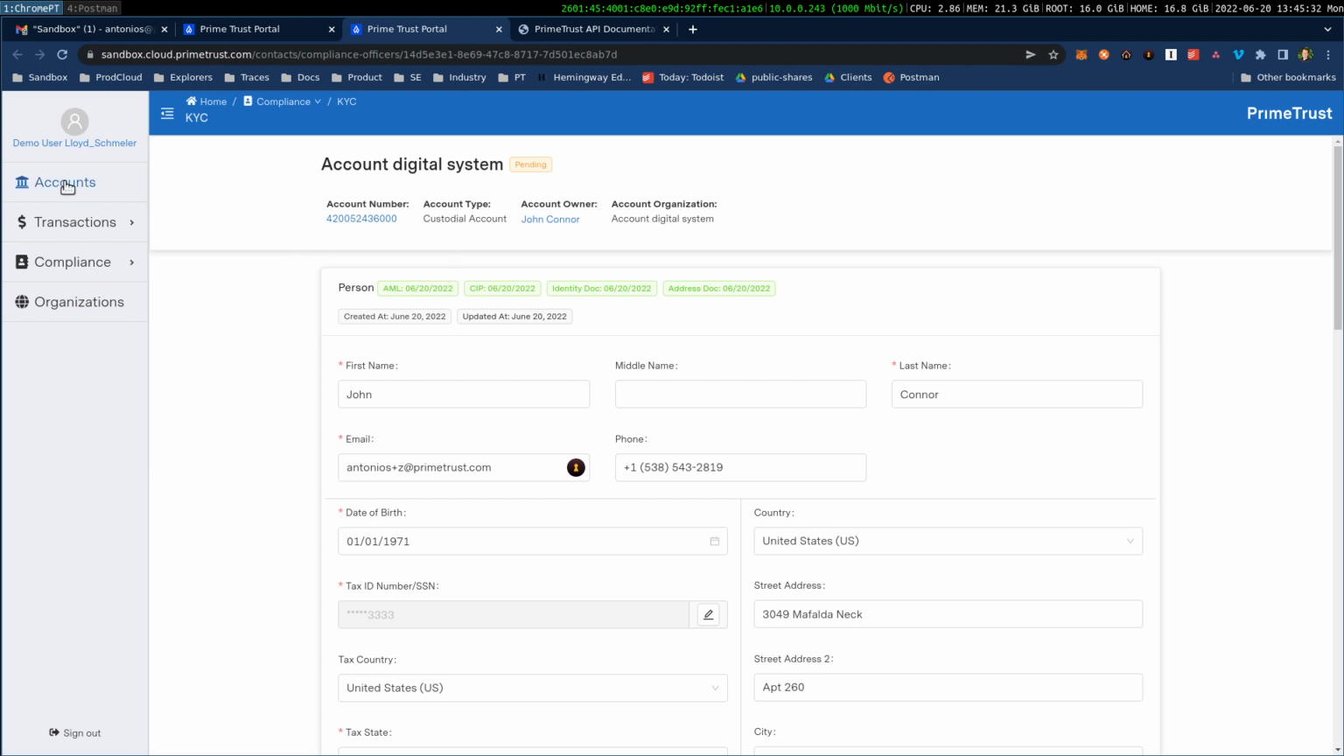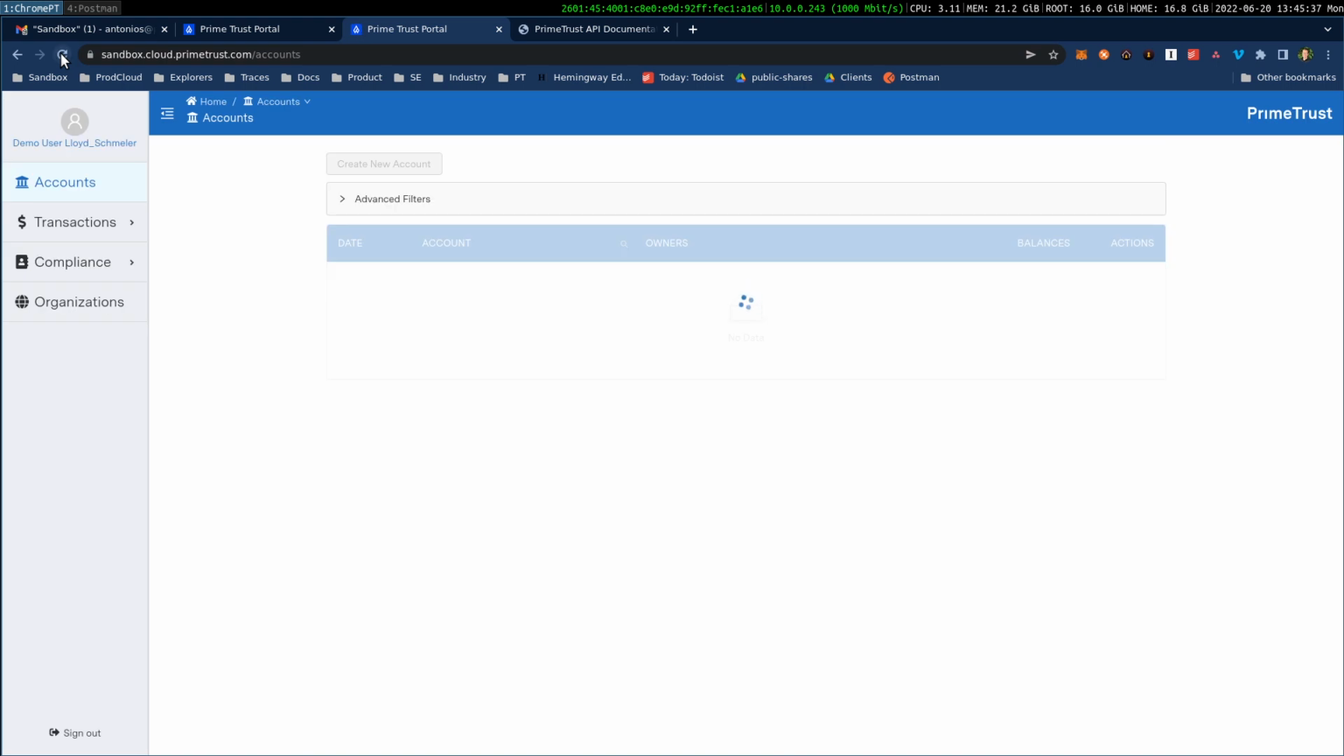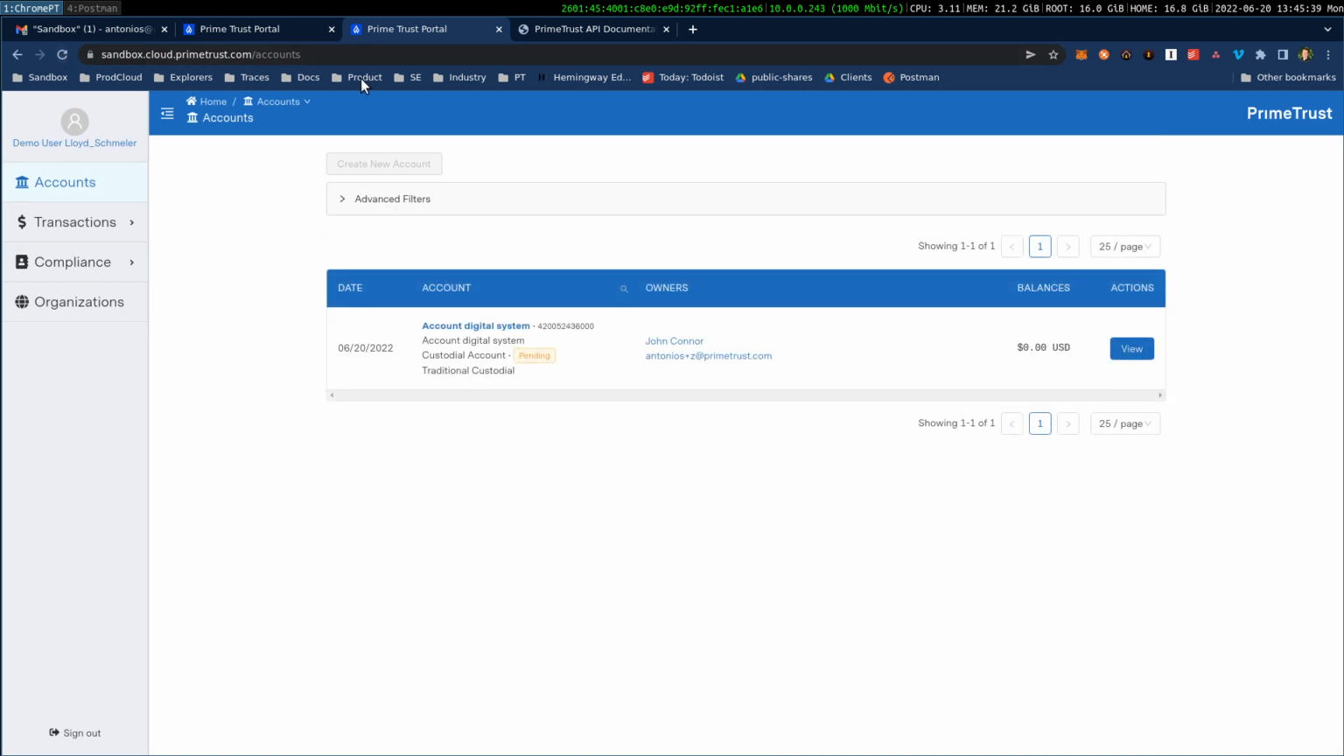So if we go back to our accounts page and refresh the screen, we see that our account is still in a pending state. After another refresh, we see now that the account is open. There's a slight asynchronous delay between the completion of the SIP check and AML check and the actual opening of the account. Now that this account is opened, it is ready to be used.